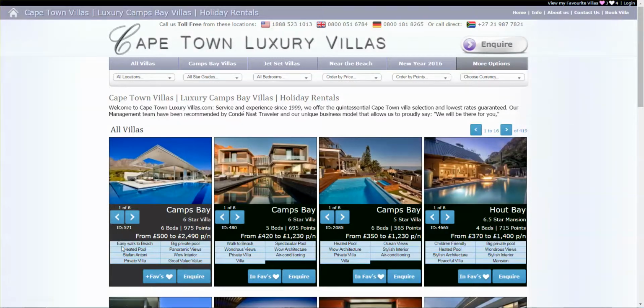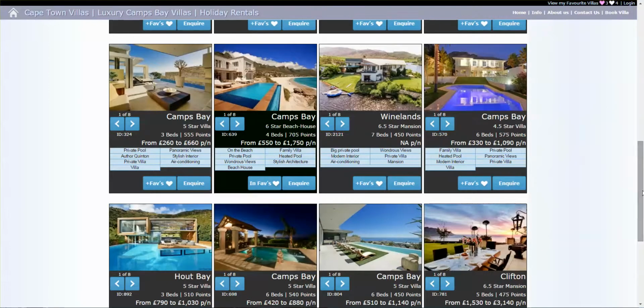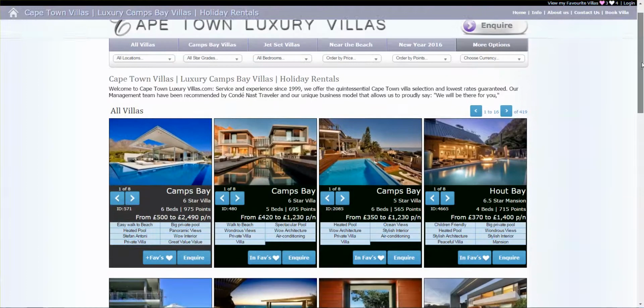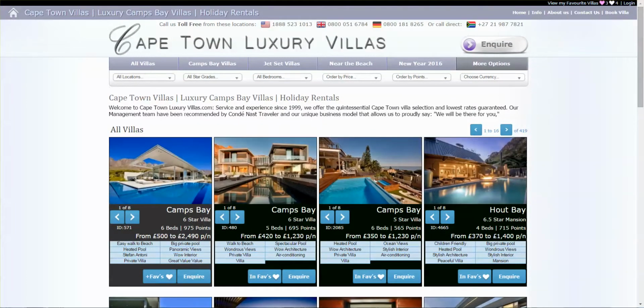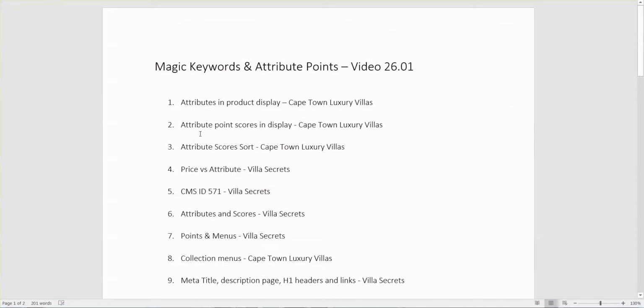And this is here. We see here it says easy walk to beach, big private pool, heated pool, panoramic views, Stephen Anthony, wow interior. Each individual villa container has its top attribute points put inside of it. Okay, attribute points in display.